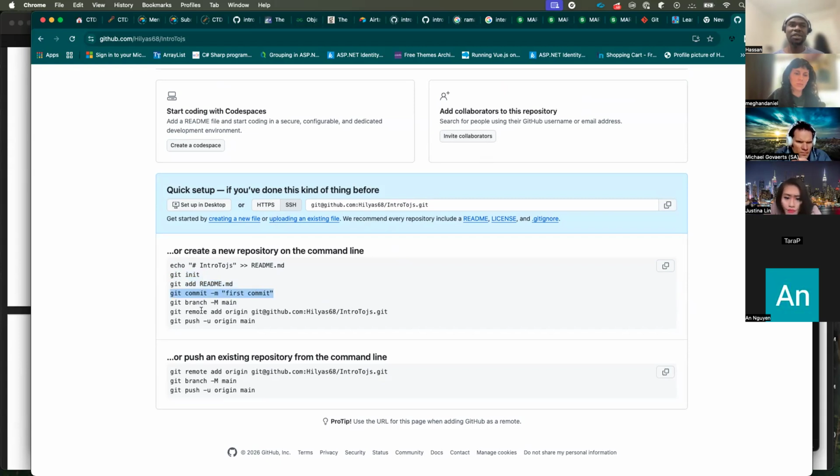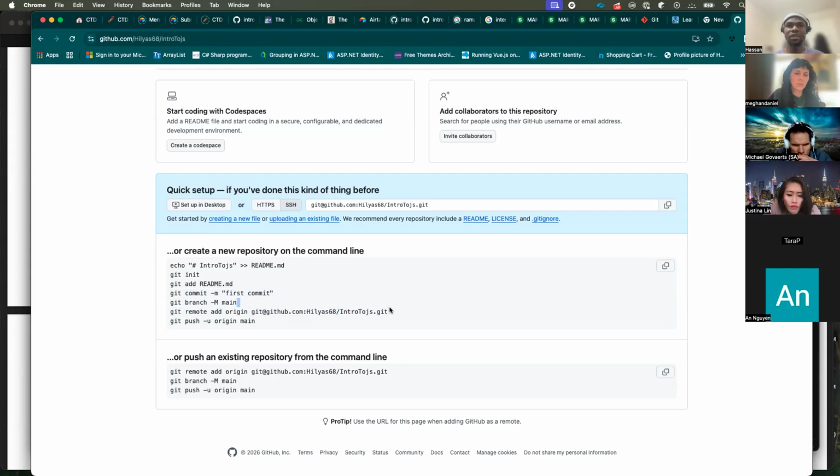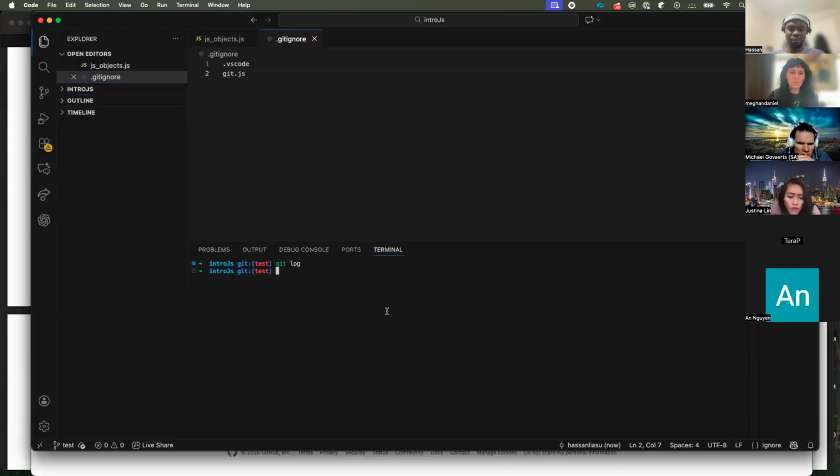So the first thing we need to do is add the remote origin, so that we can connect both our local and our remote together. So when we commit or push code, it knows where to push the code, using the specified URI. So I will do this. I'll copy this one, git, let me just copy it and paste it.